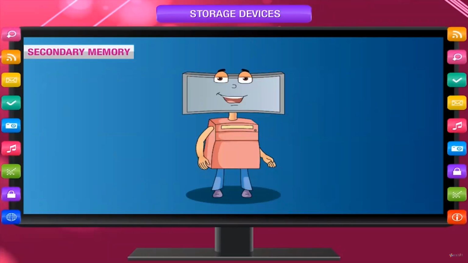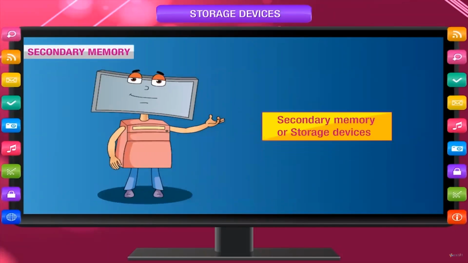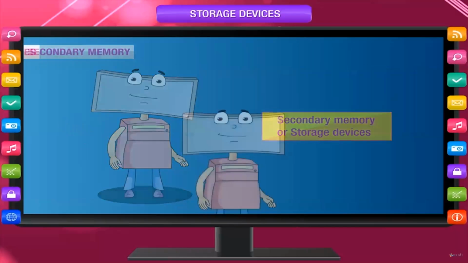Secondary memory. Only primary memory does not serve our purpose. We require to store a large amount of data permanently. For this purpose, secondary memory or storage devices are used. More and more storage devices can be used to store unlimited volume of data.